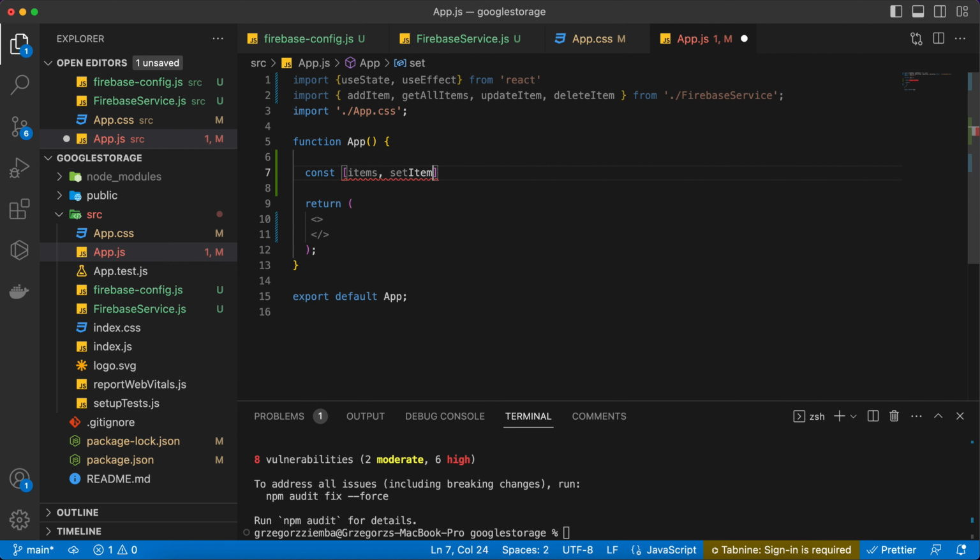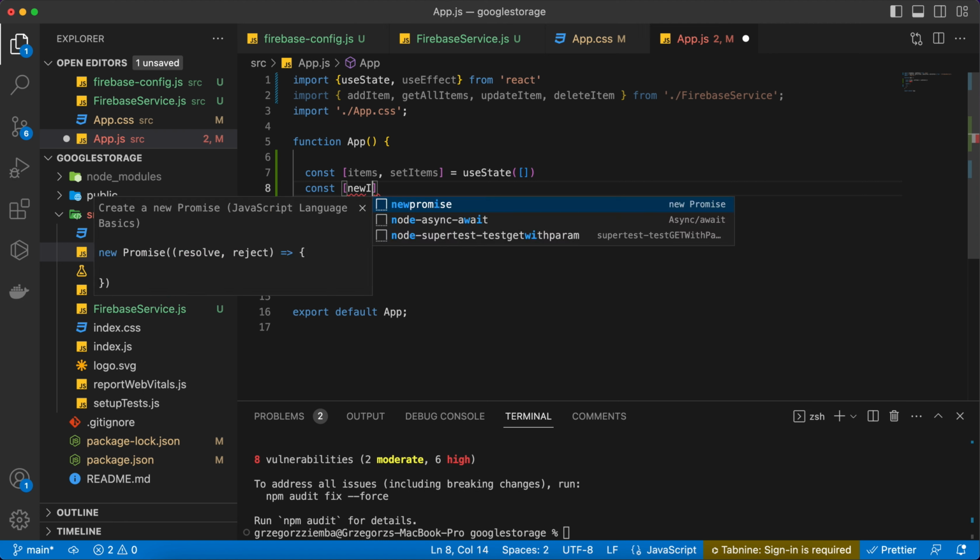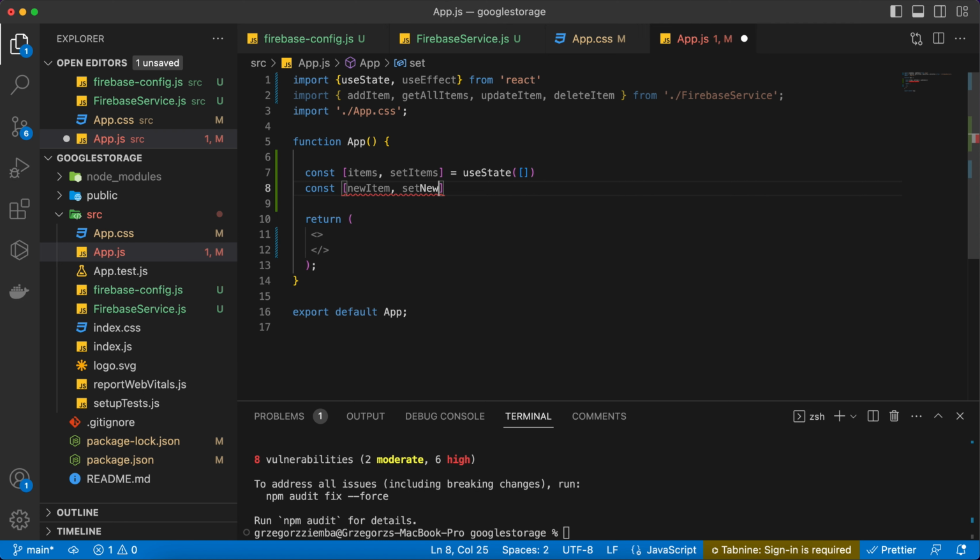Set items. And here we are going to get useState with an empty array inside of it. Then we need a new item and set new item. Whenever we are creating a new item in useState, we will need to pass an object, like name, which will be empty, and also description, which will also be empty at the very first time.